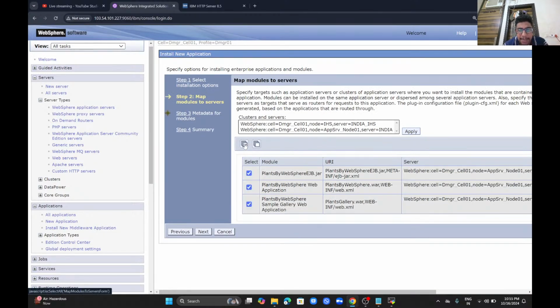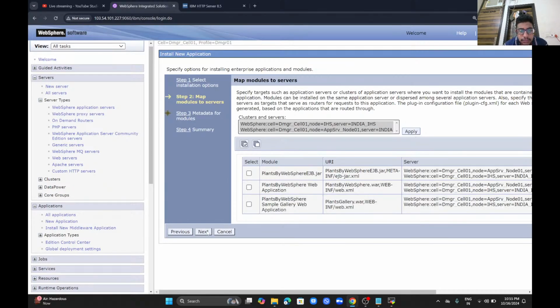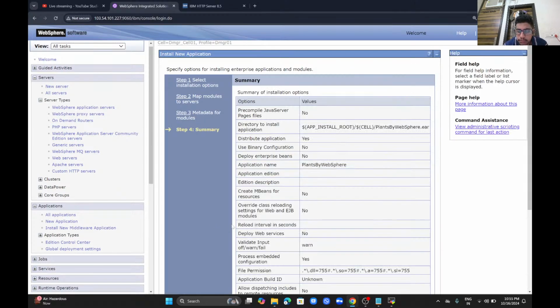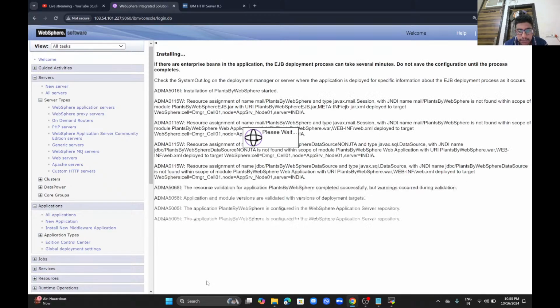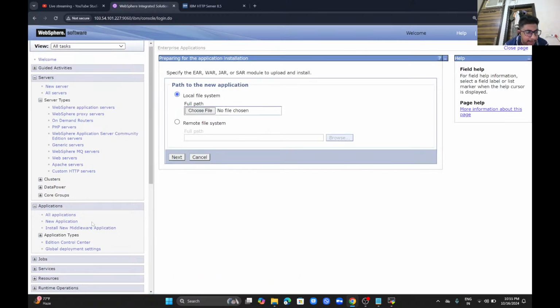Select this, this is the mapping modules. Please remember how to map the modules. Mapping modules is one of the key roles in the WebSphere Application Server deployment. Finish. Application deployment complete.